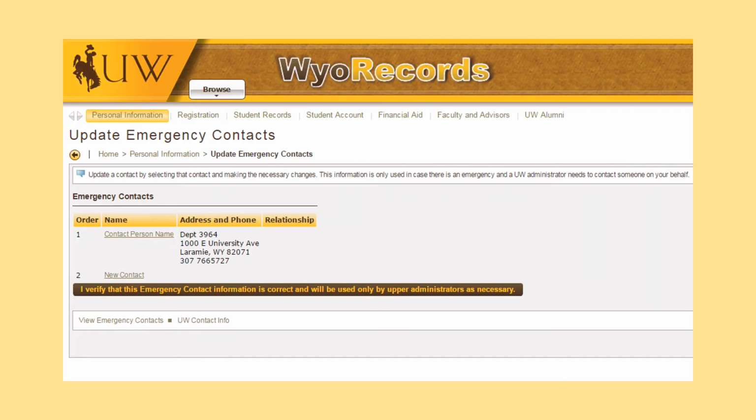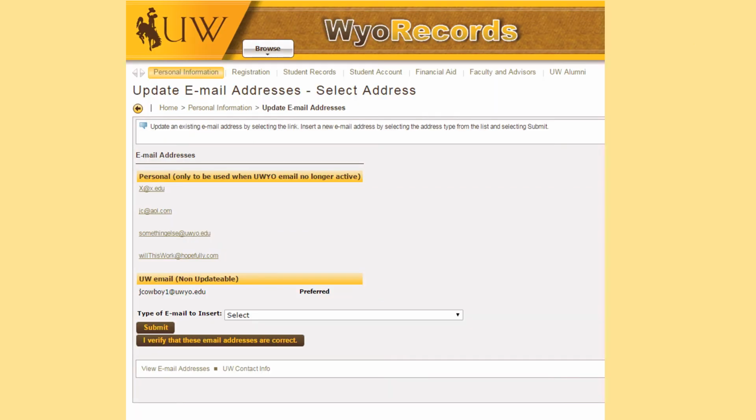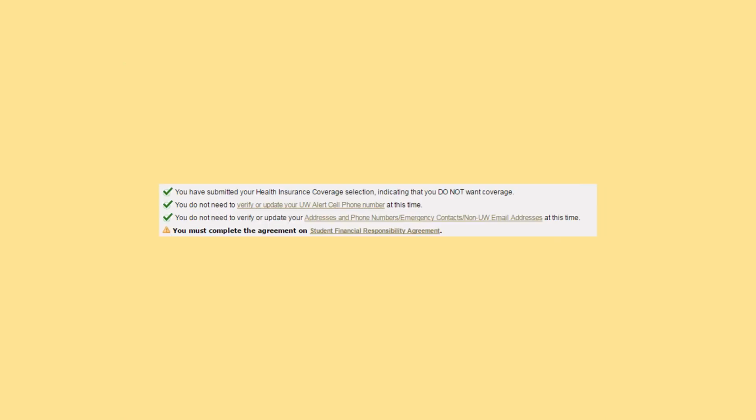It will direct us to the emergency contacts page. And again, if anything needs to be edited, you can click on the link next to the contact, or if you need to create a new contact, you can click on New Contact. Once everything looks good, click on I verify that this is correct, and it will redirect us to the email page. Make sure the email addresses here are appropriate. Your UW email address will activate once you're registered for classes. Say I verify that these are correct, and it automatically redirects you to the registration status page.